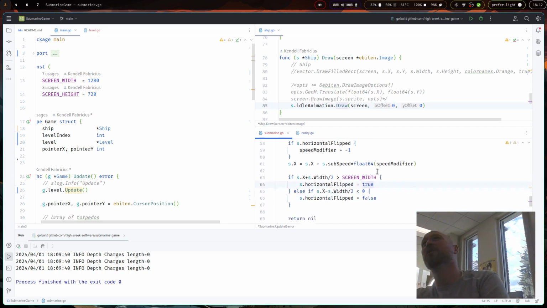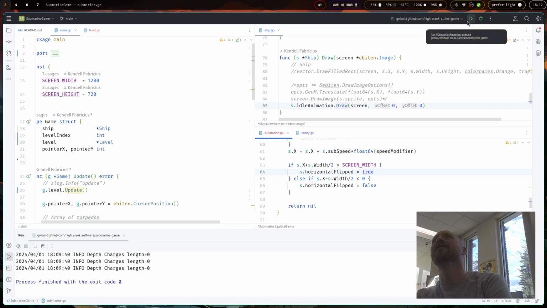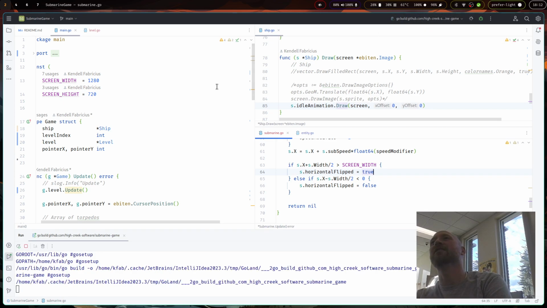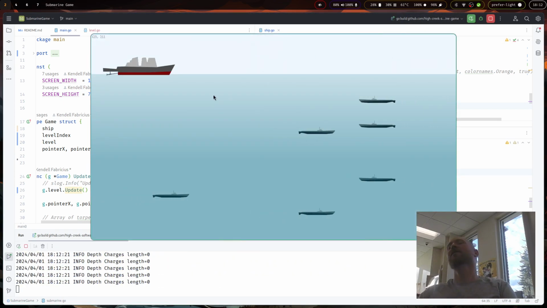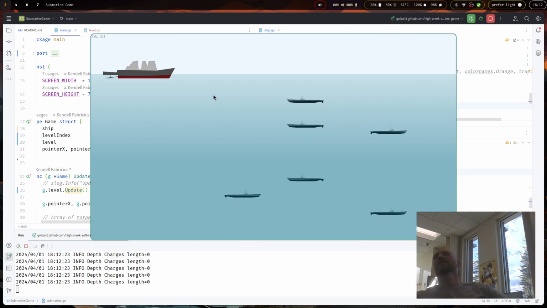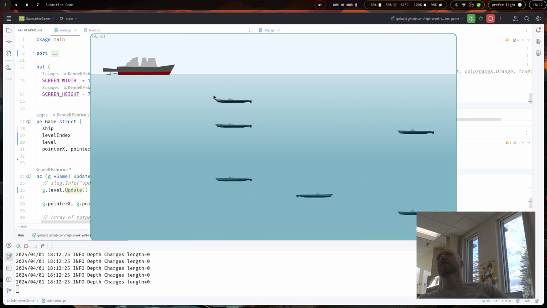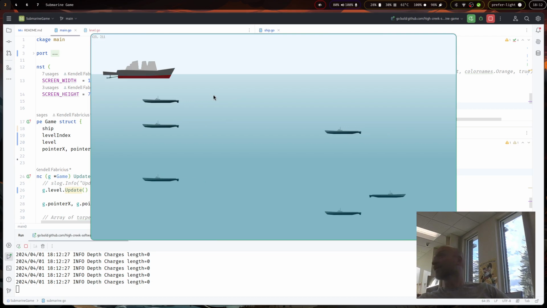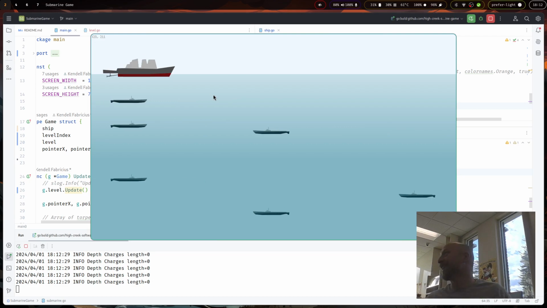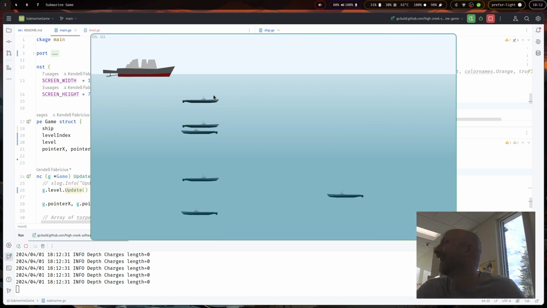I think this is going to work. I'm skeptical. We'll see what it does. Holy cow. No, that's awesome. It's dead silent in here.